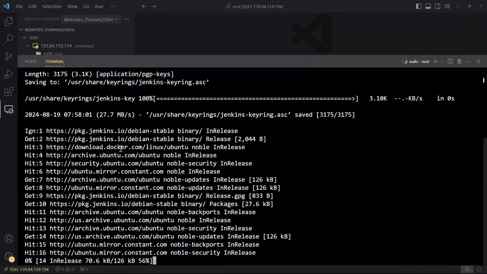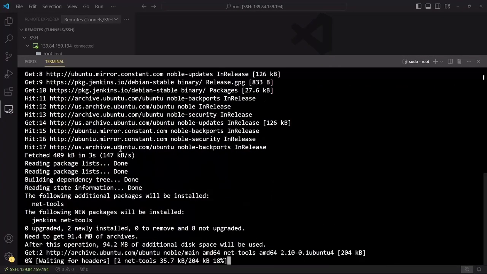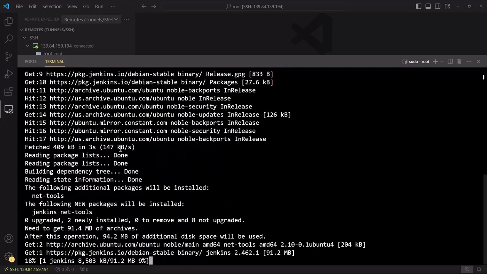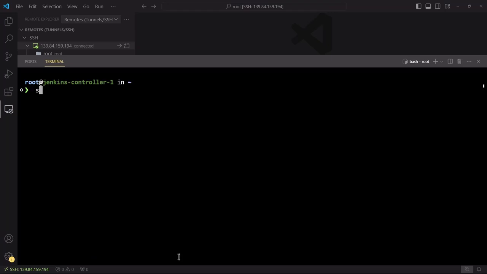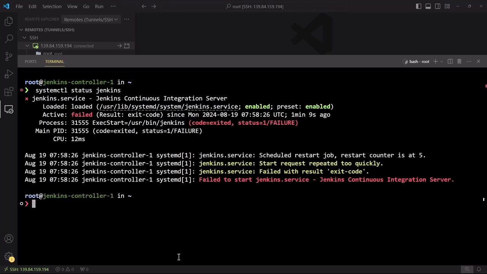Let's give it a couple of seconds. I'll just pause this till it gets completed. Okay, as you can see here, the installation is completed. It took around 20 seconds to run those commands. So let us quickly check the status of Jenkins. We can simply use systemctl status jenkins. And currently, if you see, the status is failed.